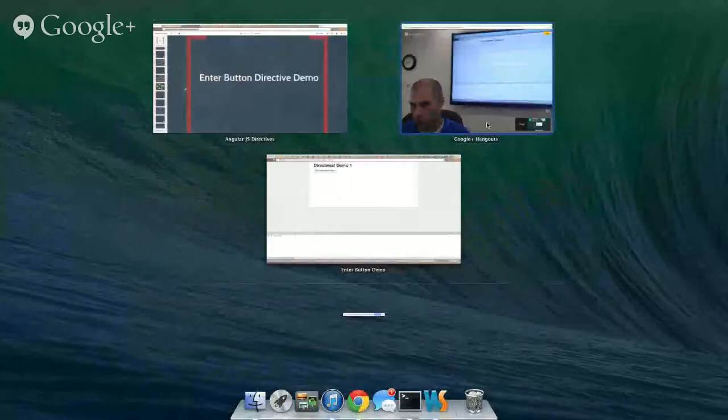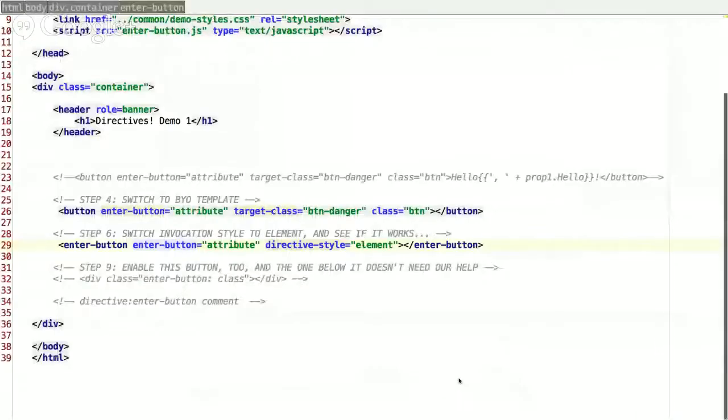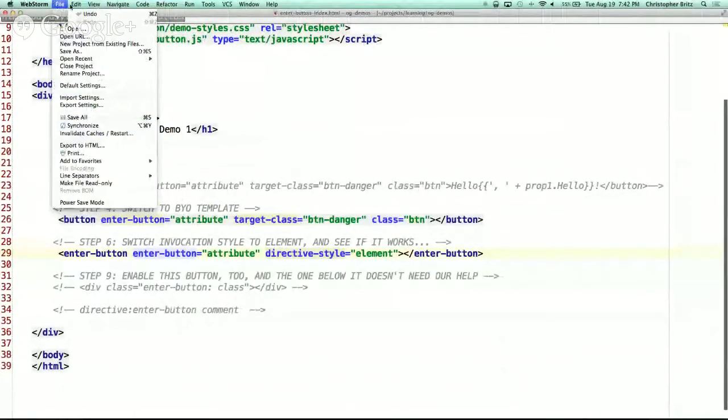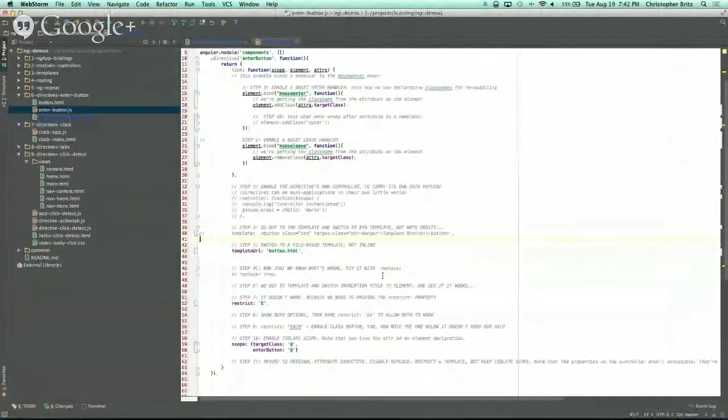God, where is it? Just trying to get back to WebStorm. It's like all over the place. And it keeps on closing my files.